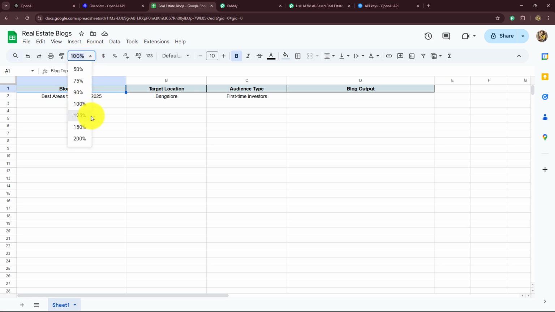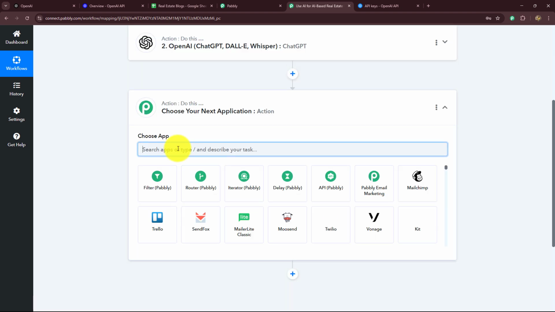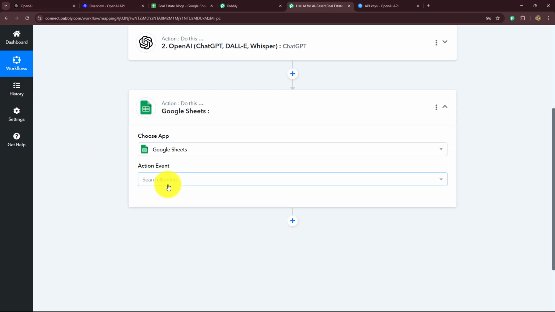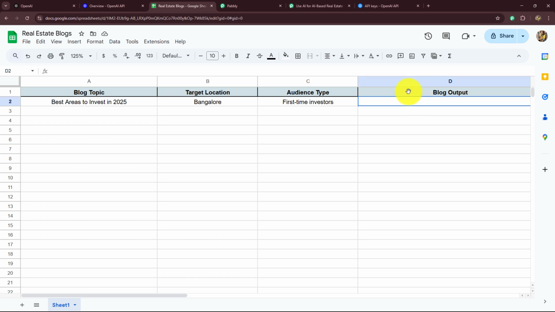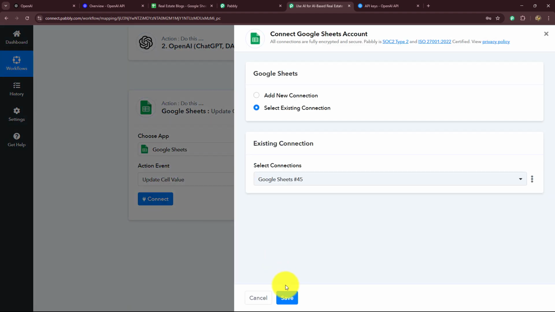Okay, so I'm going to again build the connection between Google Sheets and Pabbly Connect. So let's click on this add action step button. My action application is going to be Google Sheets. So let's select the action application, and then the action event is going to be this time, because I just want to update this cell so that the blog that is generated could be updated in front of the row. So I'm going to use update cell value.